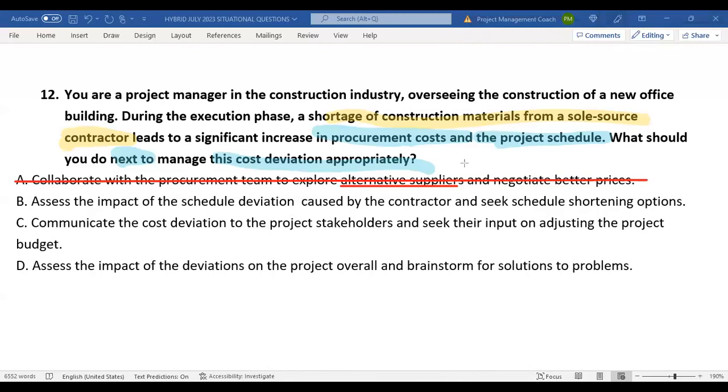You shouldn't even ask it, right? Because it's a sole source contractor, which means only that contractor can provide this particular construction material, whatever that is. It could be a prefab thing, but whatever the case, they're the only ones. That removes A. Let's take a look at B. Assess the impact of the schedule deviation caused by the contractor and seek schedule shortening options. That kind of refers to crashing and fast tracking, but it says assess the impact of the schedule deviation. Now, yes, there is schedule deviation, but what about the cost deviation? So this is incomplete and not the best option.